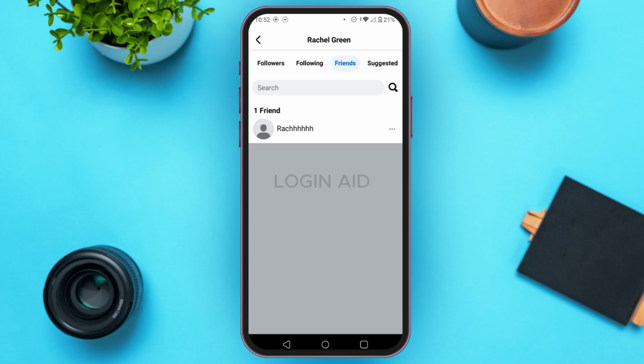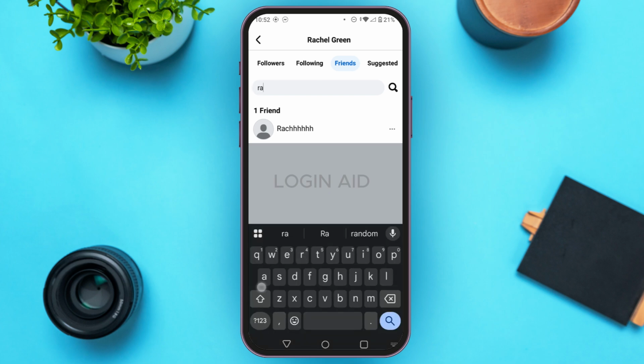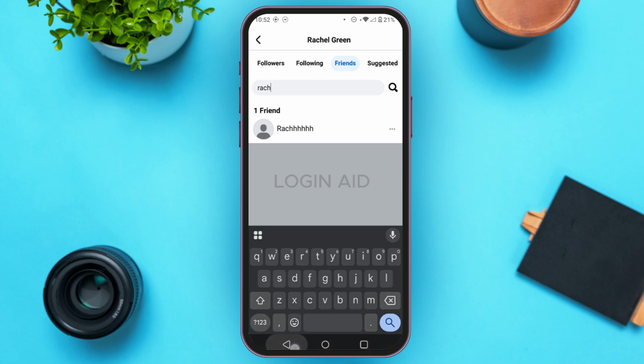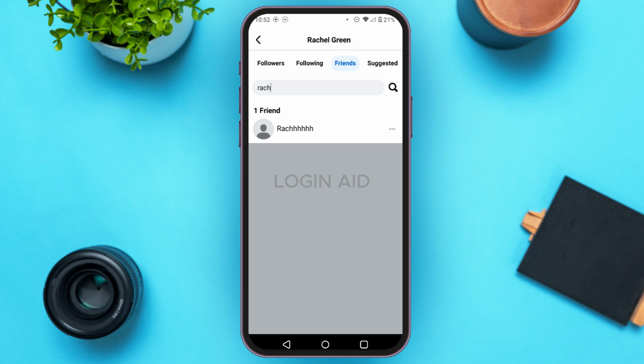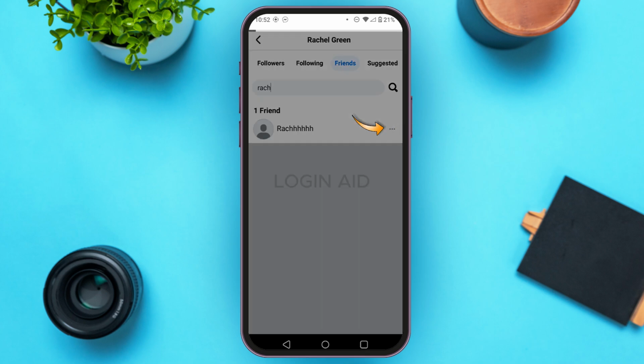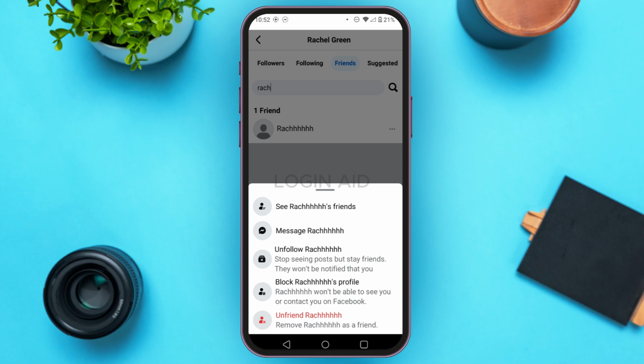If you do not find it, tap on the search bar. Now simply search for the profile. After you do that, you'll be able to see the results. Tap on the three dots right next to that friend. Now you can see various options over here.